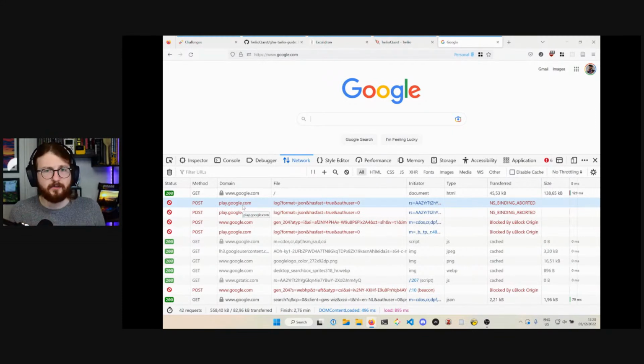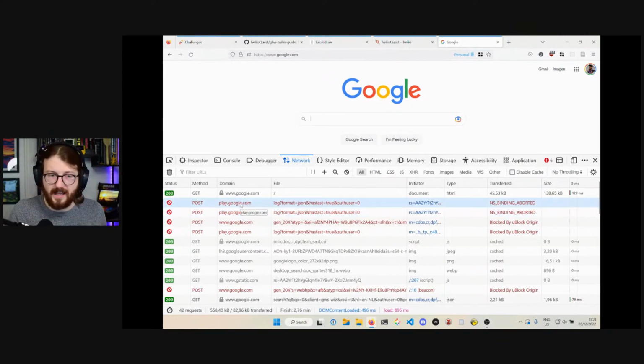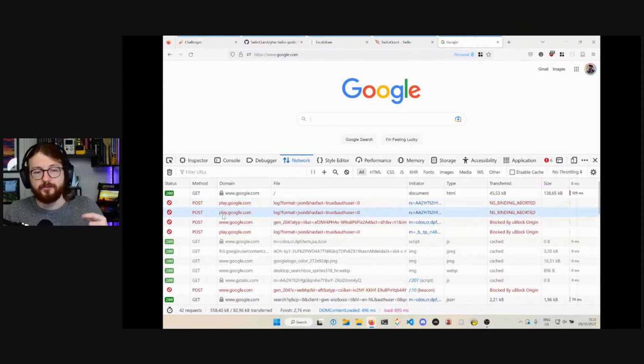If you're making a post on Twitter or Facebook or Instagram, you are sending your post to that website, and so it will make a post request. And in this case, this is Google trying to send my information to its ad servers so that it can use that to show me relevant ads later, and that is also a post request.